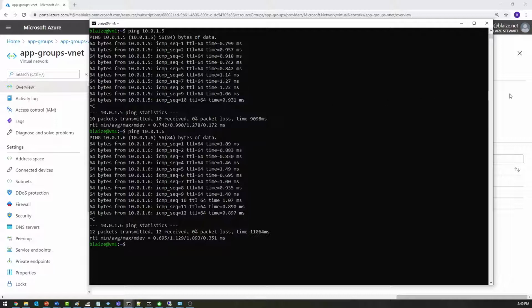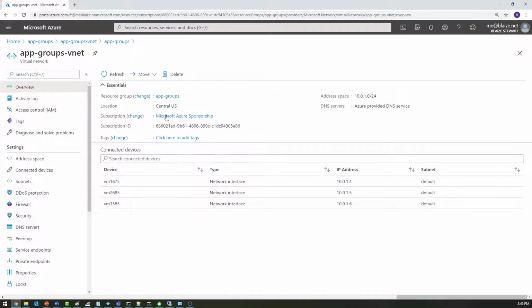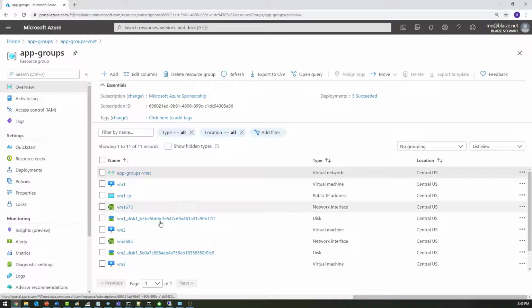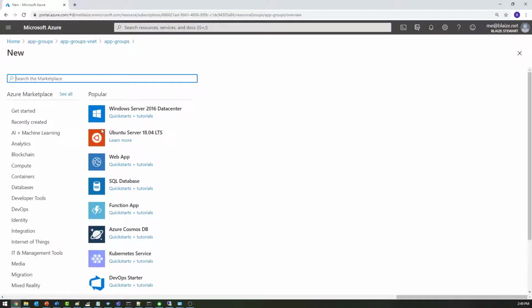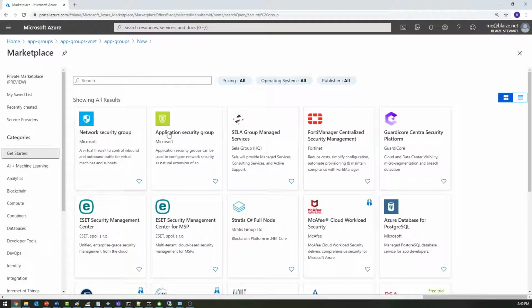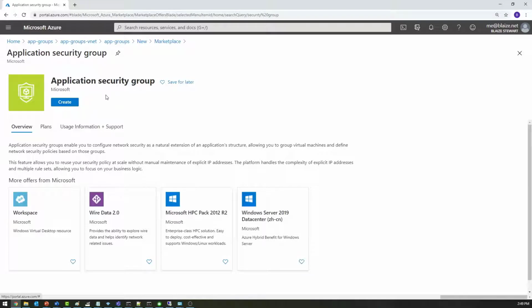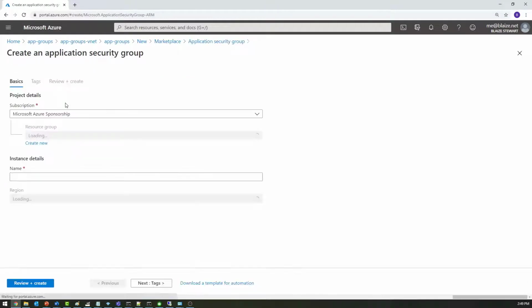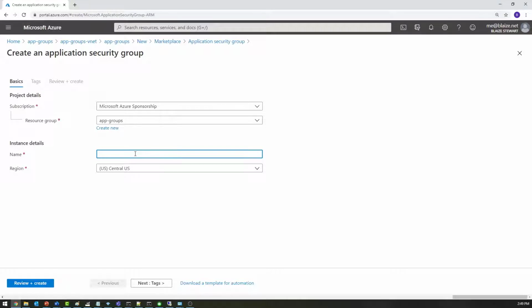So let's go over to the Azure portal and create an application security group to do what I just described. I'm going to click on add right here, and I'm going to search for security group. That's going to search the marketplace. I have network security group, which I'm going to need in a minute, but I'm first going to create an application security group right here. Let's just call it ASG1. Let's make sure it's in the same region, same resource group, everything looks good, and let's create this one.